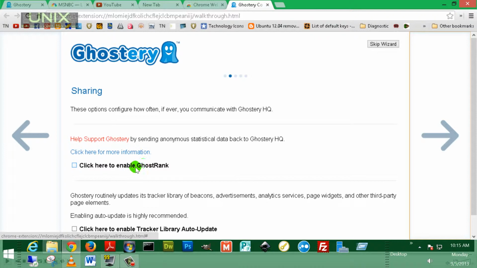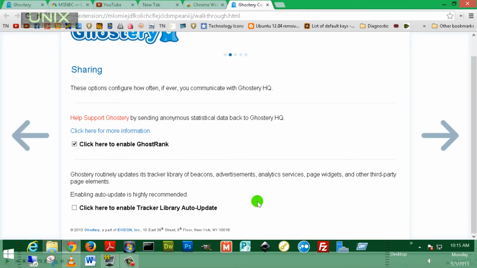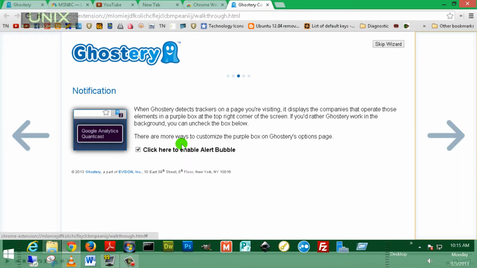So if you enable Ghost Rank here, you're going to be sending anonymous statistic data back to Ghostery headquarters, and I believe them. So I'm going to click that because I don't ever do anything questionable in my Google Chrome browser. So any kind of history that they would see, it's fine with me. They're saying they don't look at it. They just use it for data. But Ghostery routinely updates its tracker library of beacons, advertisement, analytics services, page widgets, and third-party page elements. Enable auto update is highly recommended. So this is just going to keep you up to date on the new sites that it finds and the new tracking cookies it finds.